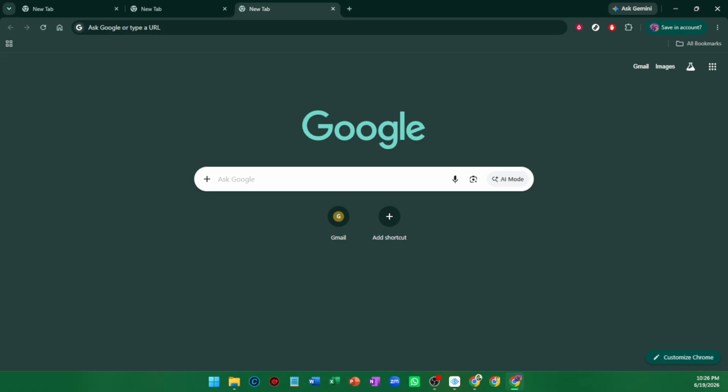So to recap, use Ctrl, Shift, and W on Windows or Command, Shift, and W on Mac to close all tabs in the current window. Use the right-click method if you want to keep the window open while removing the tabs. And use Alt and F4 on Windows or Command and Q on Mac if you want to quit Chrome completely. That's all it takes to close all tabs in Chrome quickly and efficiently.